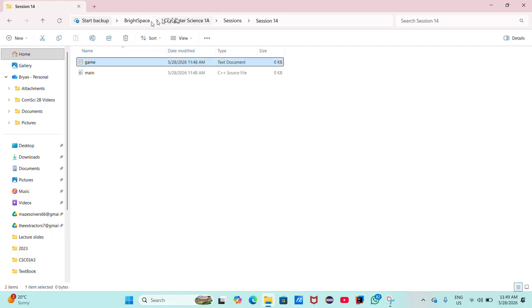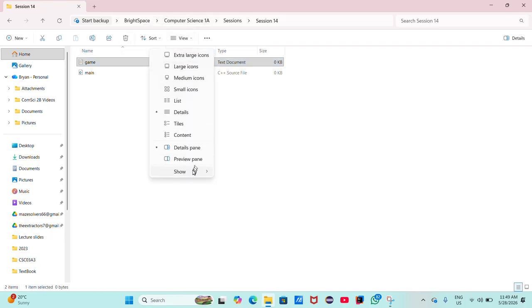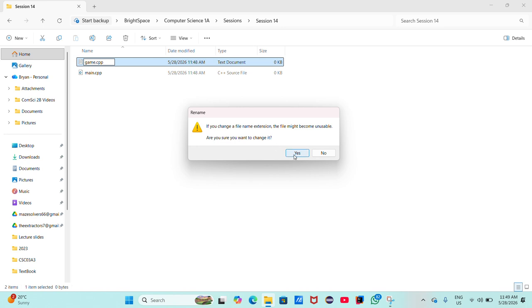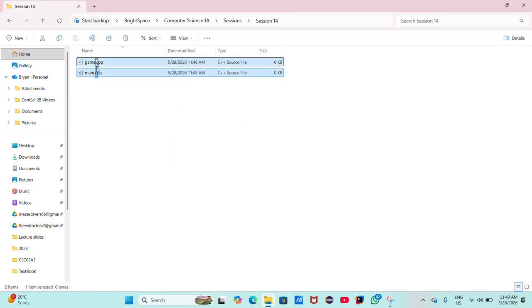To change the file name extension, you have to go to view, then show, then file name extensions. You see the file name extension game.cpp. Then you rename it, then you remove .txt, then you say .cpp. Yeah. So these are my source files. So let me write a few lines of code.